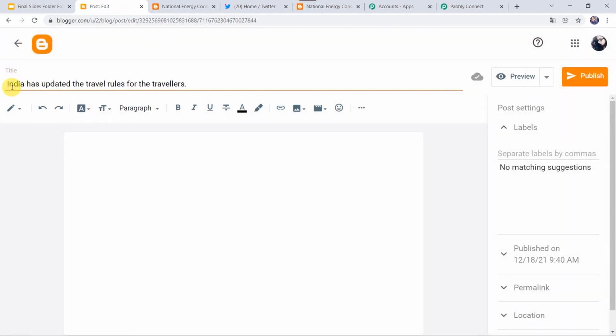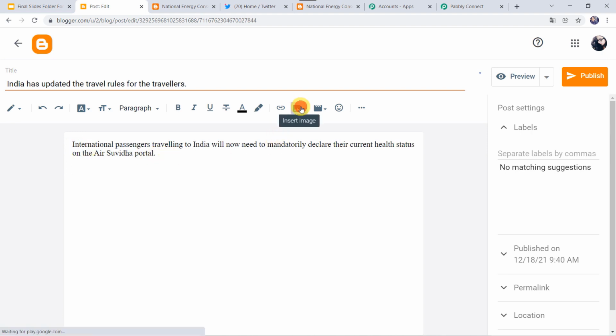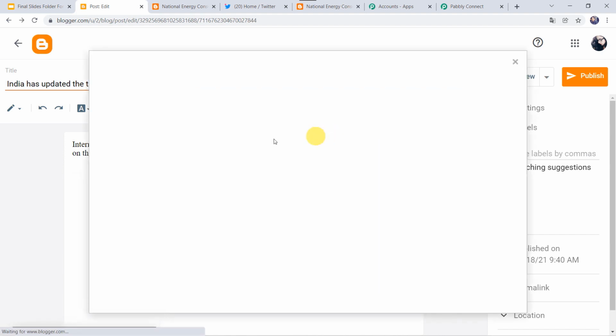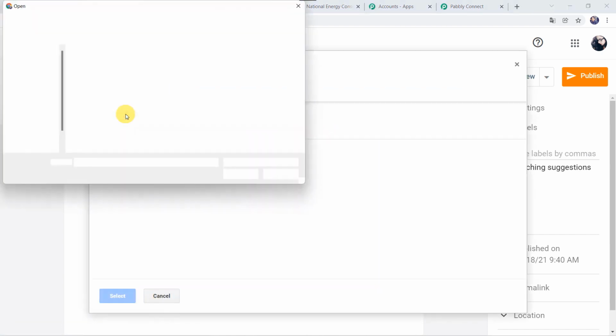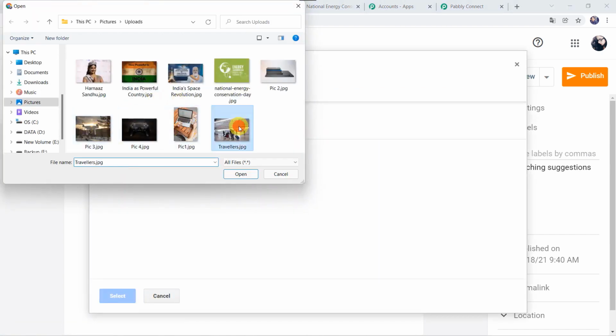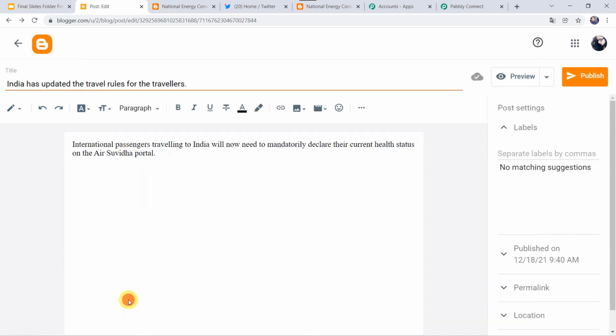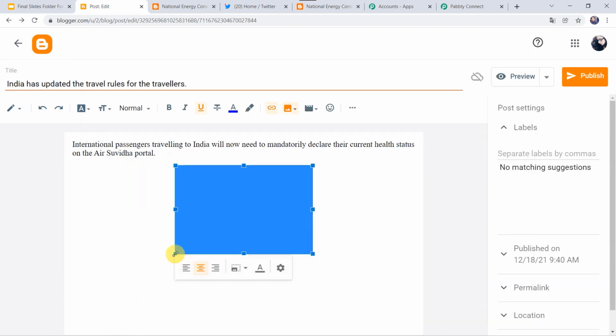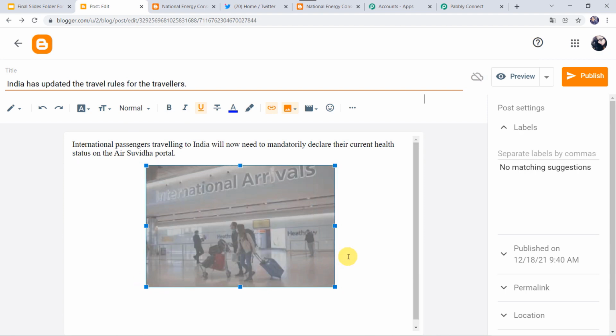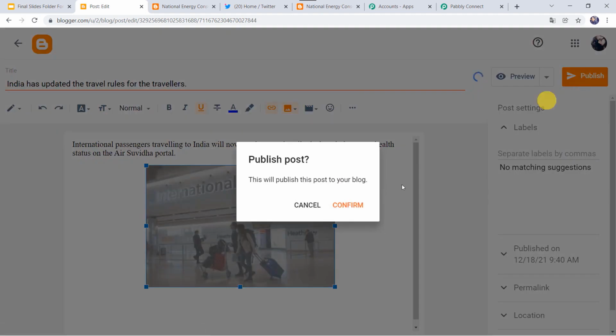So I've given the title as India has updated the travel rules for the travelers. I'll just add some random content or description over here. And along with this particular description, I want an image also. So I'll just upload an image from my system. Let us choose the file and I'll just add this traveler's image. The image is getting uploaded over here. Let's click on select. Okay, I'll just maximize the size of this particular image and click on publish. Confirm.